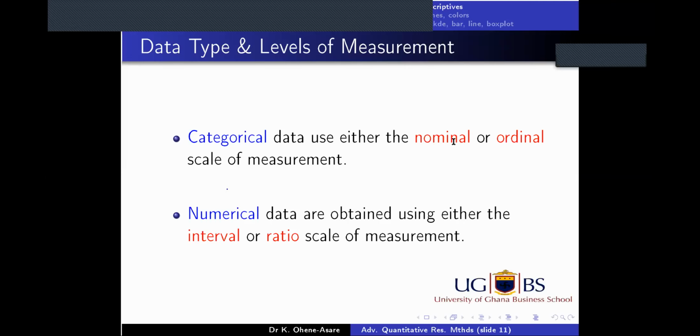Now, when you go to ordinal, as the name sounds, you can order or rank them. A typical example of ordinal data types are those that have a Likert scale. Example, you have strongly agree, strongly disagree, neutral, and all of that. Or you can talk about lecturer, senior lecturer, associate professor, professor, TA, and all of that. These are rankable. You can order them. And these are all under categorical data.